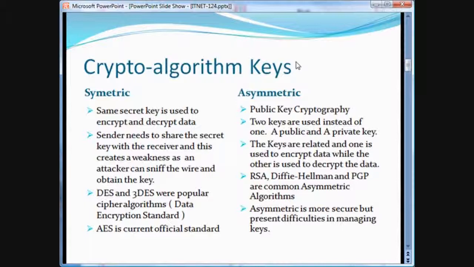Crypto algorithms and keys, there's basically two types: symmetric and asymmetric. With symmetric algorithms, the same key that is used to encrypt the data is used to decrypt the data. Because the same key is used for encryption and decryption, a weakness is there when you have to get the key to the receiver to decrypt the information. The vulnerability is that the key could be intercepted and used to decrypt the message.